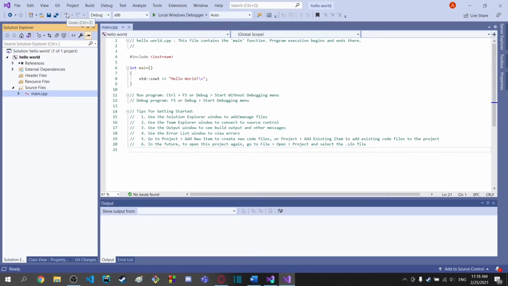Right here is an undo button. Right here is the redo. Of course, you should pretty much know the undo button is Control Z and the redo is Control Y. And you basically have all these tools. Right here is your debugger. You could change it to a specific debug, change it to specific settings for it, and choose what you want to debug specifically.